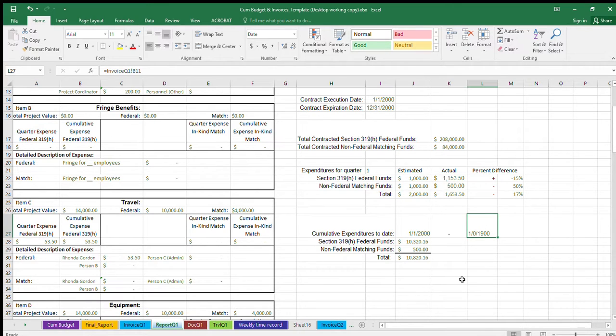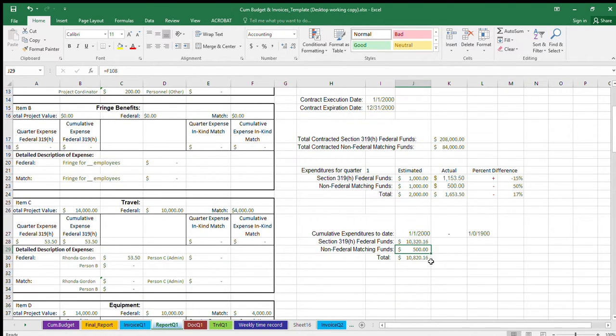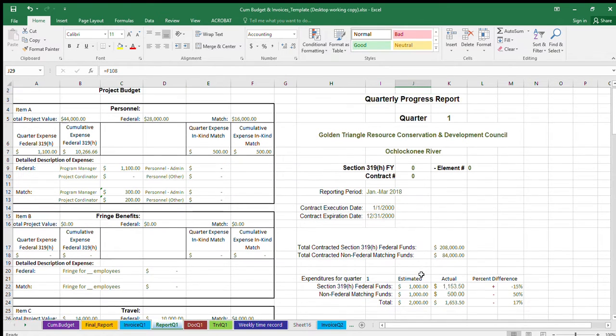All right. So then it's going to automatically fill in the total project 319 funds that have been spent so far for your federal funds and your non-federal matching funds. Total for the project so far, it's going to fill these in automatically based on all that's been spent so far through all your quarters up to that particular quarter, which of course for quarter one would be only that quarter. But once you go into subsequent quarters, of course that's going to be adding all your quarters together.